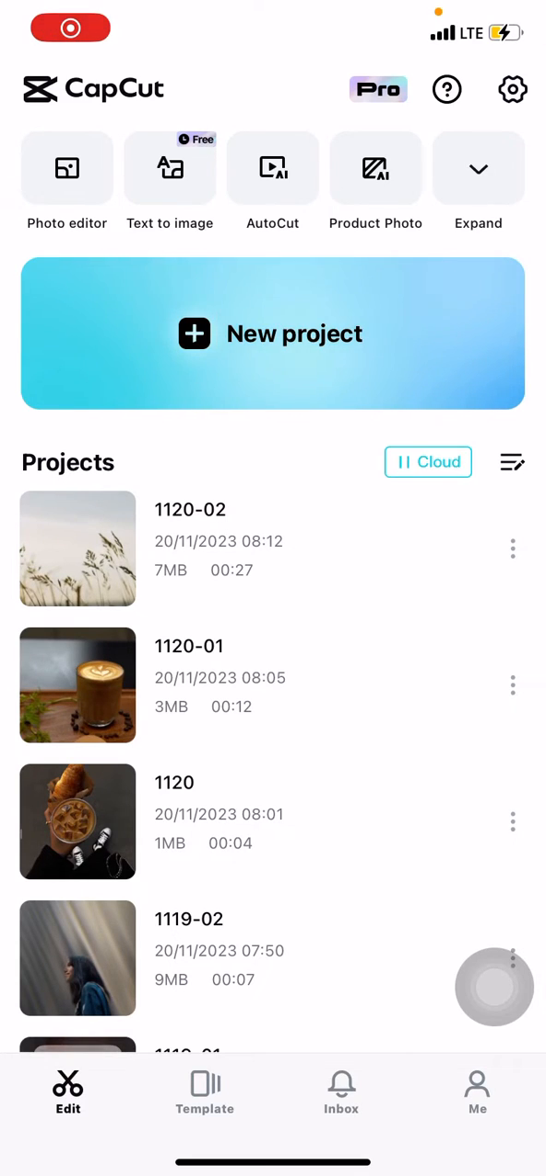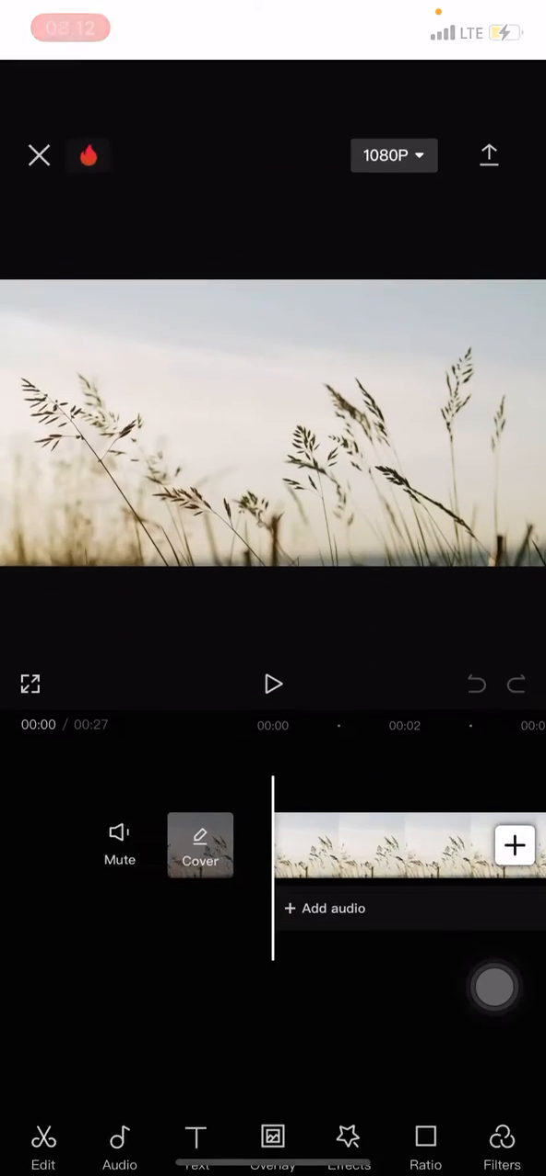Hello everyone, welcome back to this channel, and today I would like to show you the tutorial on how to make a moving background in the CapCut application. So here I already prepared the video.